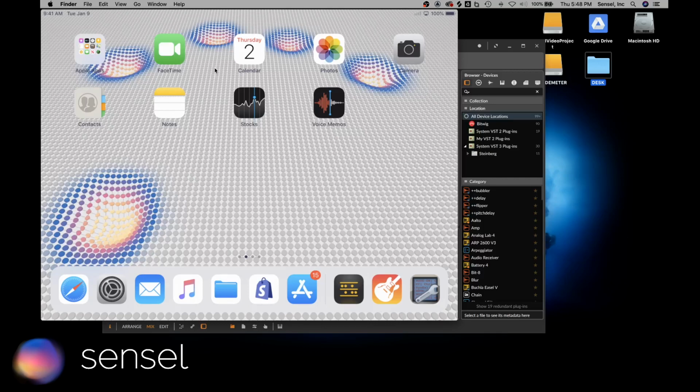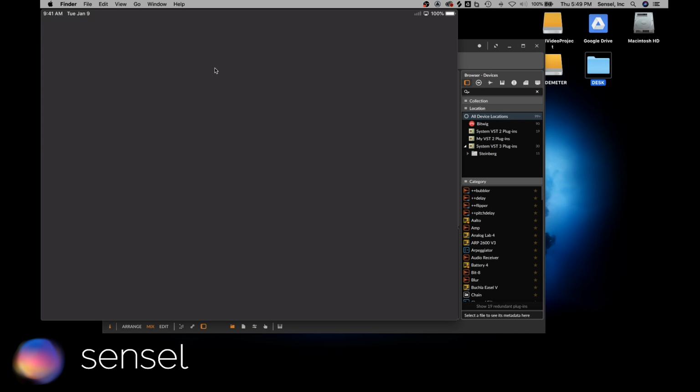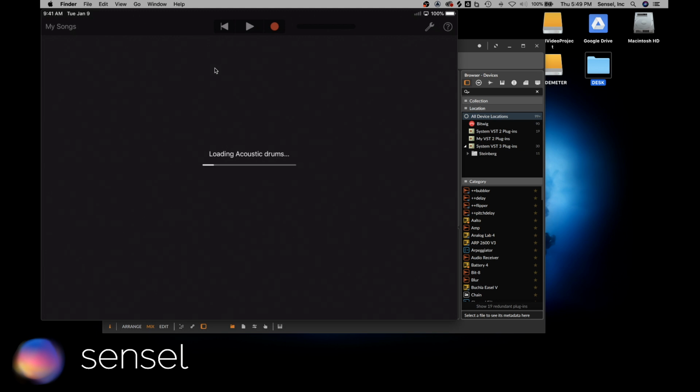GarageBand is great if you're doing field recording, or a band recording, or, in the case of using guitar, it's just a really nice interface for getting sound onto the iPad and being able to edit stuff and things like that.